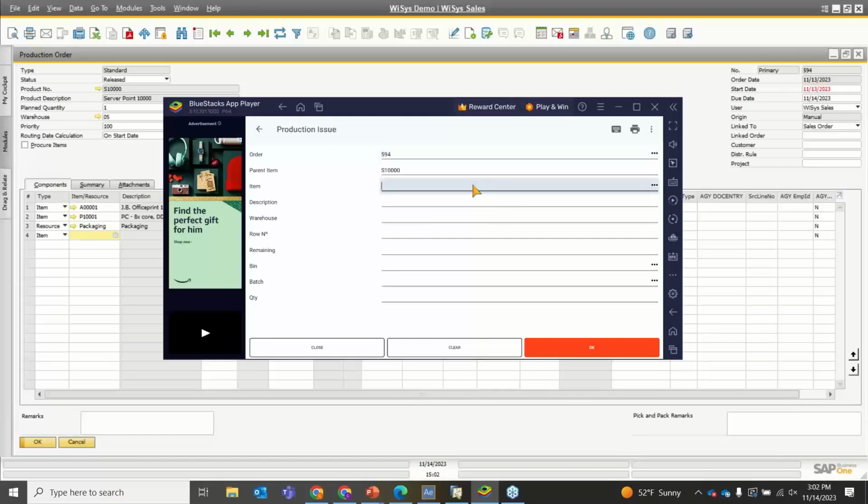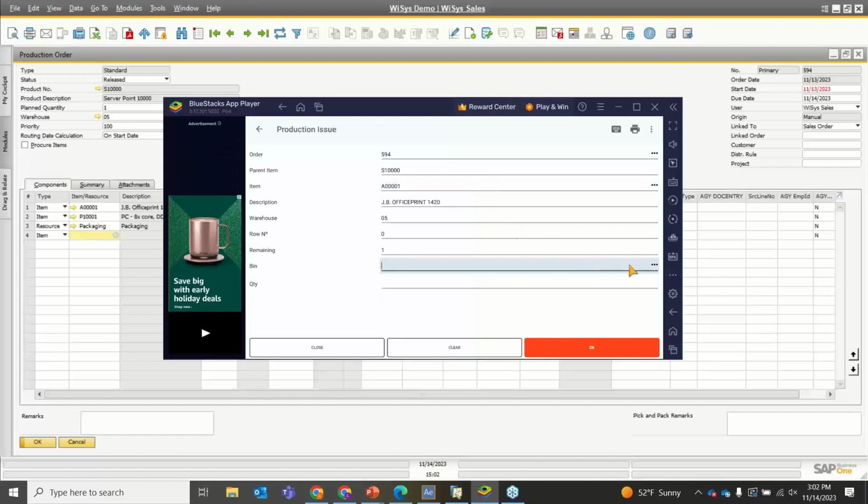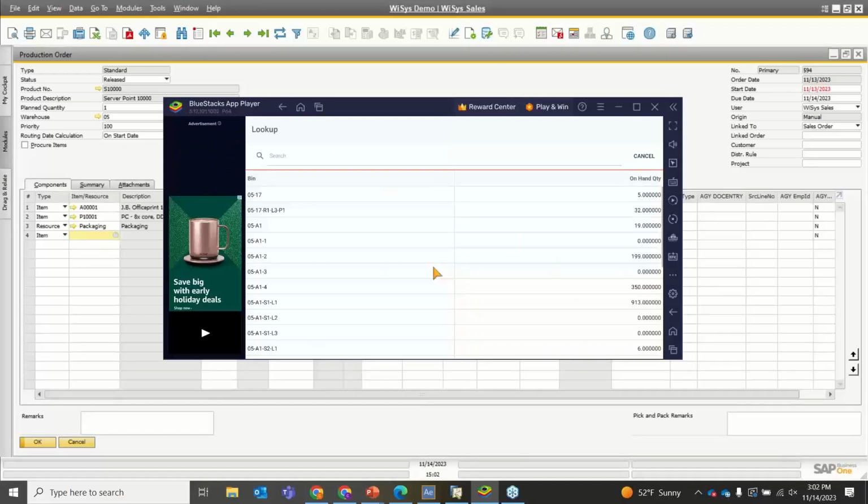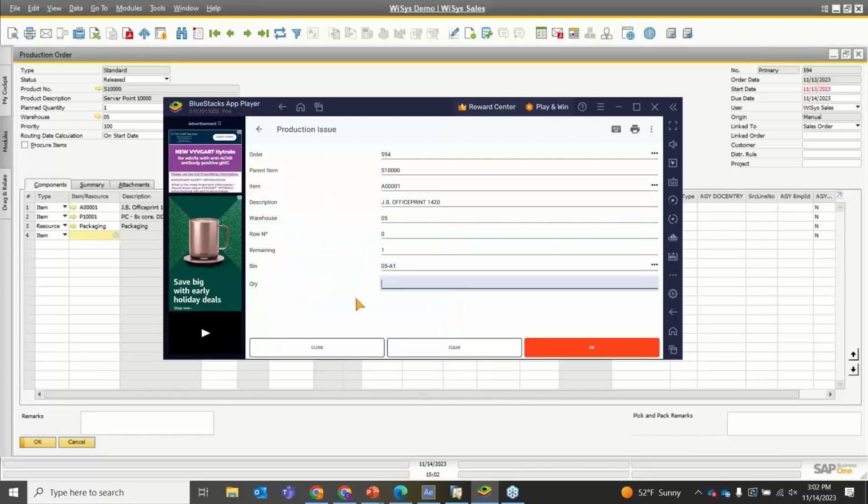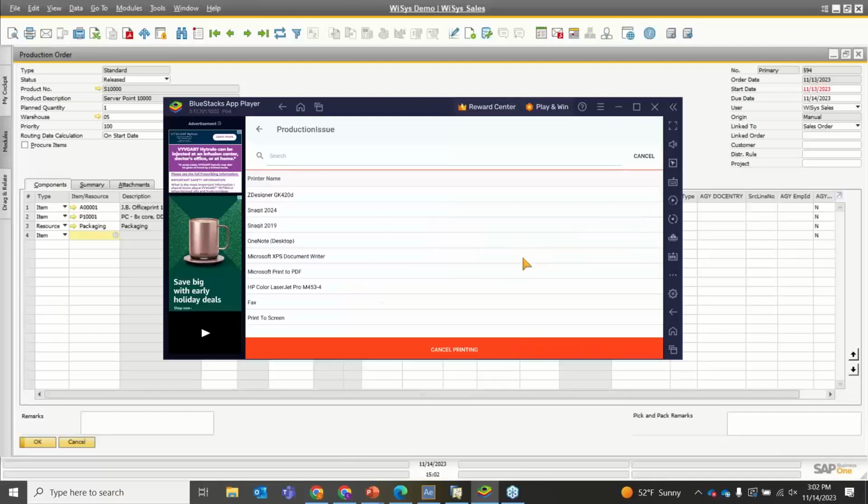And I'm going to scan the item that needs issued. It's A0001. And then, same process as usual here. I'll find the bin I'm taking it out of. Let's just take it from 05A1, and we only need a remaining quantity of 1. And again, I could have looked at the lookup if I needed to see the list.